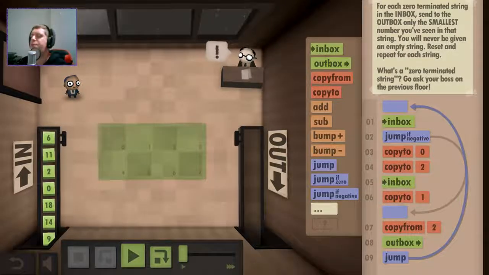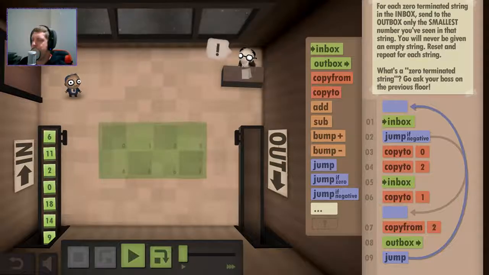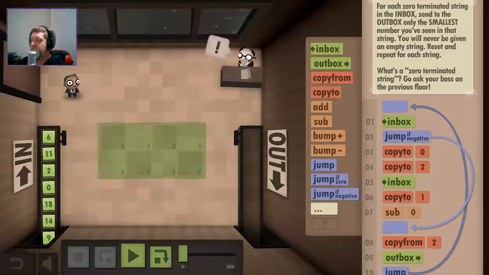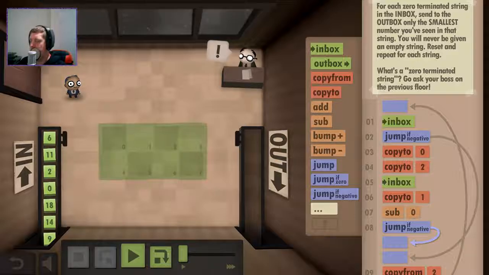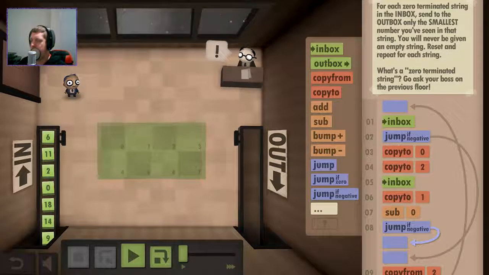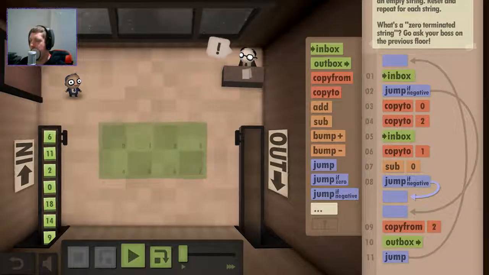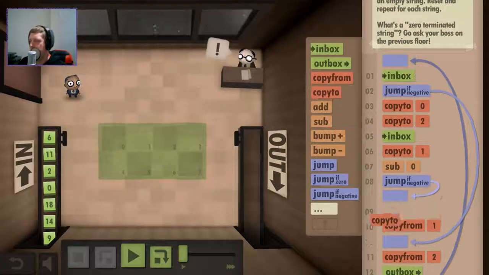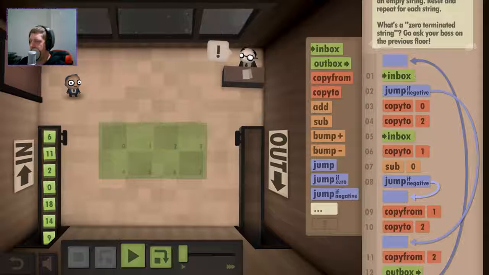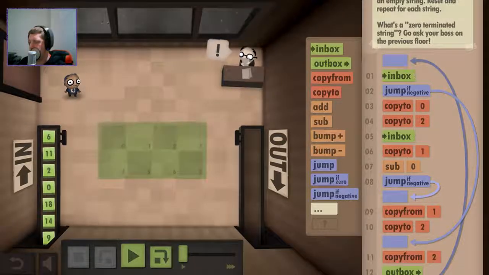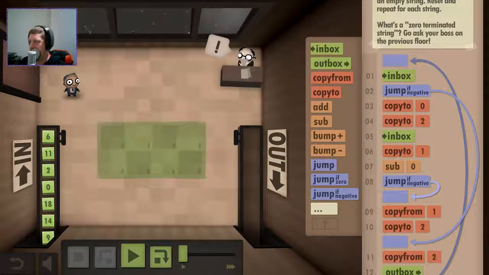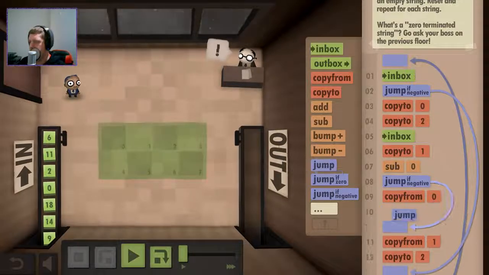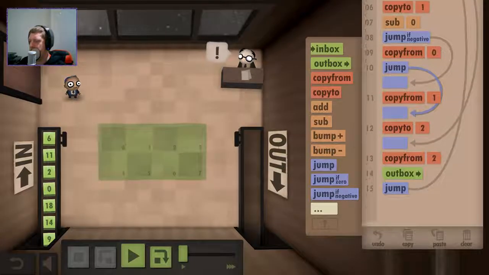Alright, so we have 1, we have 2. So now we need to do a subtraction. Subtract from 0. If it's a negative, so what did we say before? 6 minus 11. If it's a negative, then that means copy 1 will be the smallest. So then we're going to do, if it's negative, copy from 1, copy to 2. Else, we're going to do a copy from 0. And then we'll jump to here. So that'll give us that into there.